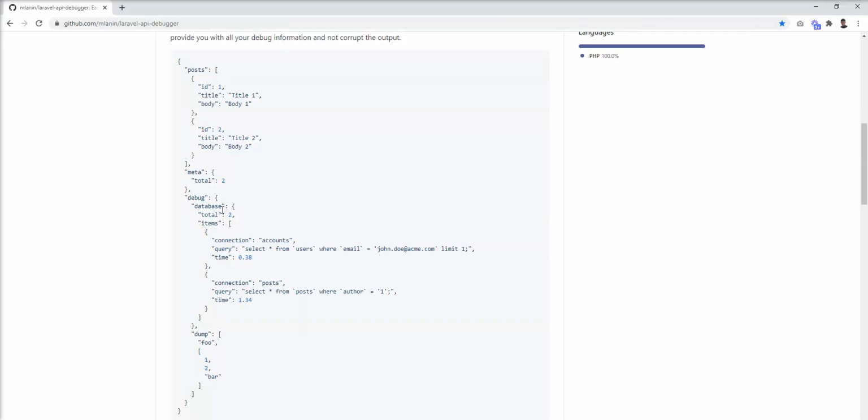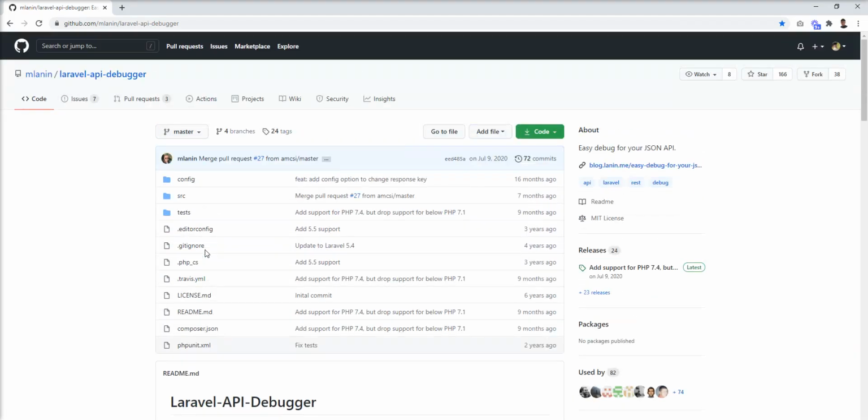So you can use this Laravel API debugger package to debug your API and improve your API performance.